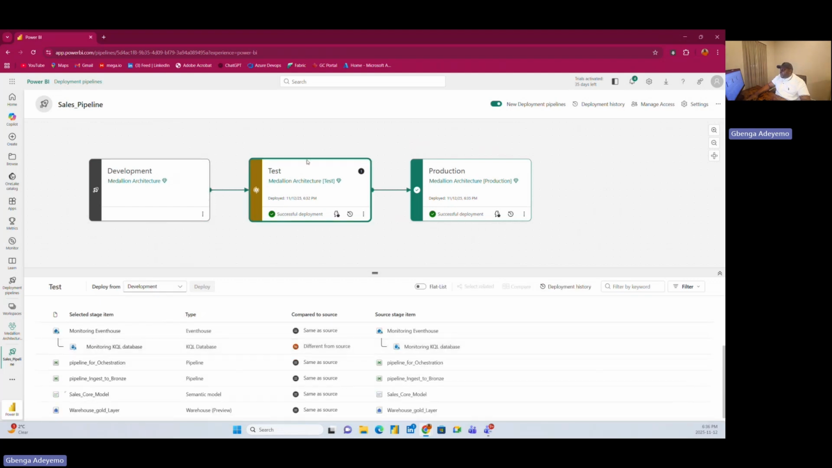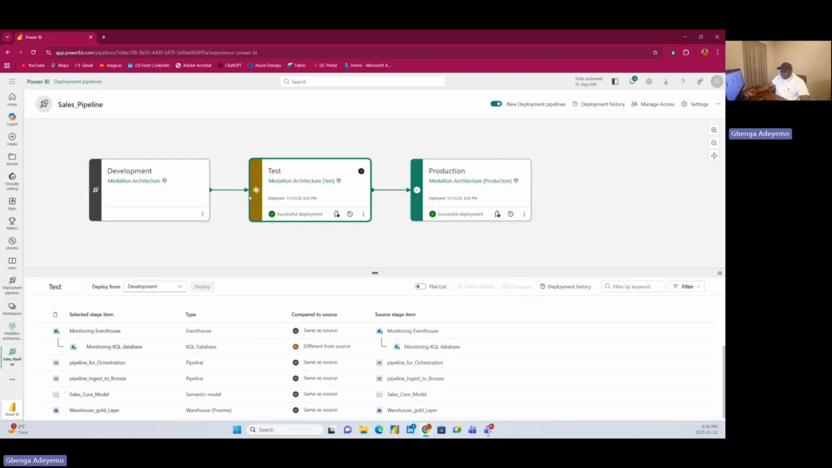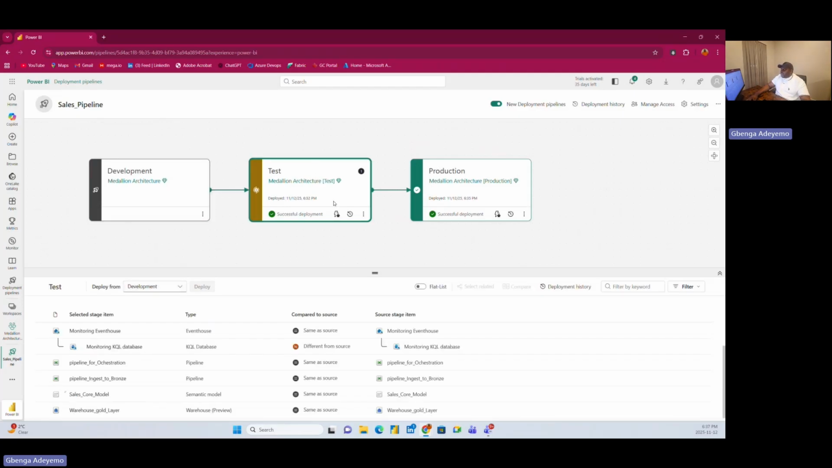So this is what will happen when I make changes, right? What you will see is that when the environments don't have the same applied changes, let's say I make changes to one of the items in development and I've not pushed it to testing, this is where you see that they don't have the same content, right? Okay, so this is what I'm going to do now.